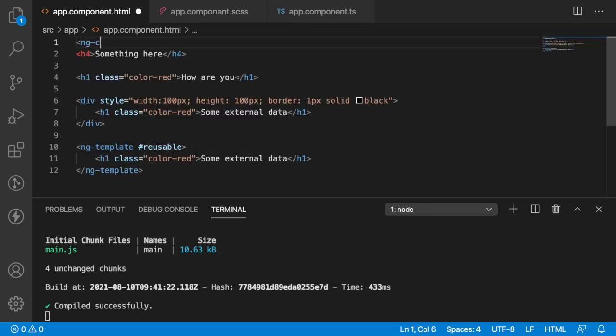So ng-container. A container is also a virtual element, but it doesn't need any external invocation. It will be invoked automatically whenever your JavaScript or HTML is transpiled or parsed. We have created one ng-container. For the ng-container, we have a structural directive called ngTemplateOutlet, which will take the value of our ID. What is my ID? This reusable. Let me paste it here and now save this.